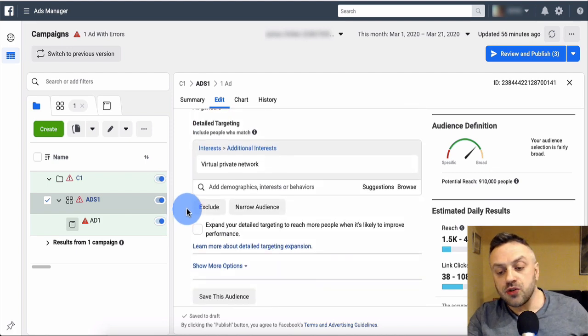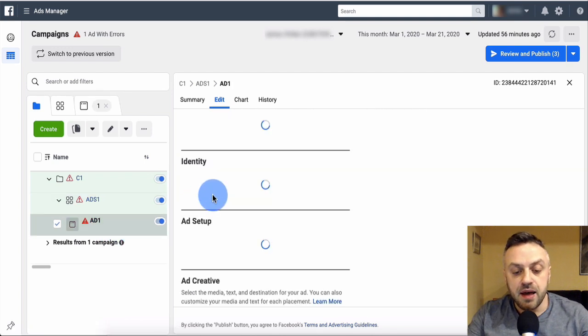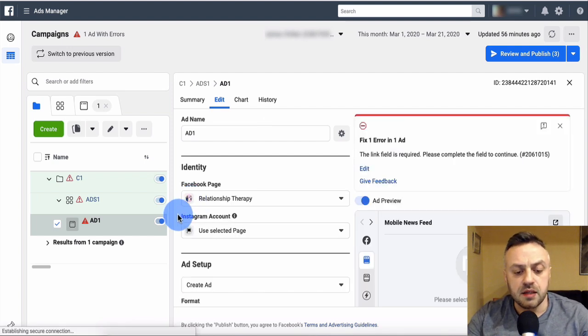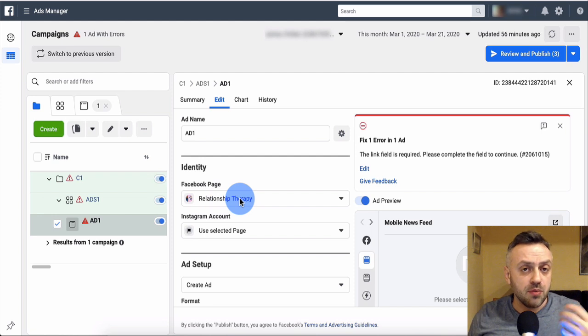Virtual private network. So the next thing we want to do is go to the ad. We're going to edit the ad, and we're going to put in the ad that we created in Canva, and also add some text and things like that. When you're running Facebook ads, you need to create a Facebook page. I already have a couple of pages here. Obviously, I cannot use this page because it's for a different project. And so you have to go out and create a new page.